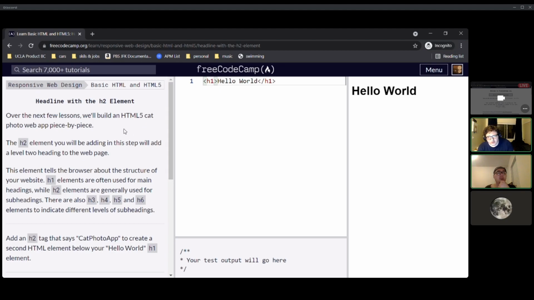So that first one went over the H1 tag. This second lesson is just going to cover H2. It just wants you to make an H2 tag from scratch. Right. And I believe near the bottom it says it wants the H2 tag to say cat photo app. Gotcha. And it goes into more detail. Anybody following along with this, we encourage you to read it. We're not going to read it all out, but you can do that yourselves.